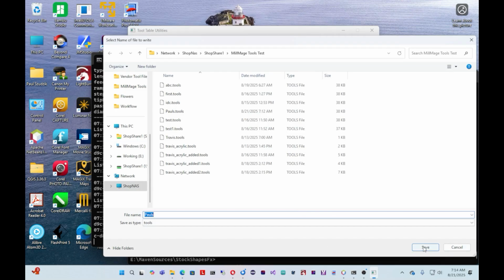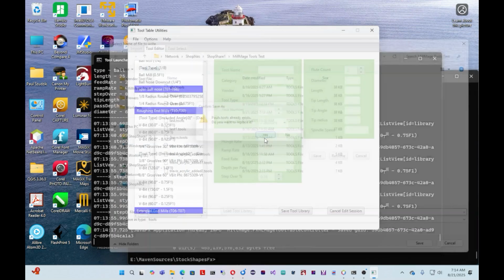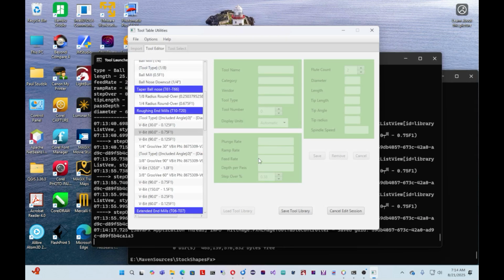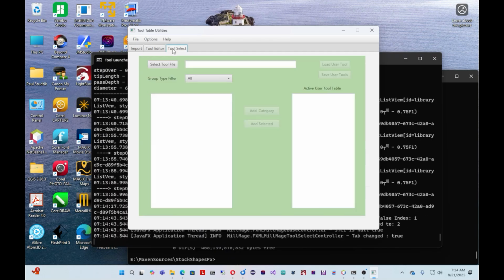We're going to reset it false. Yes, I'm going to overwrite it, and bang. I could also, if I wanted to, save this to another tool library that I wanted to do. But that's not all of the things that we're going to do. Let's go ahead and do this tool select thing.